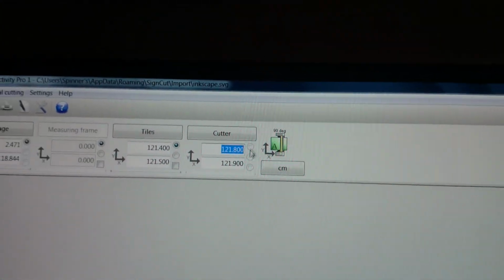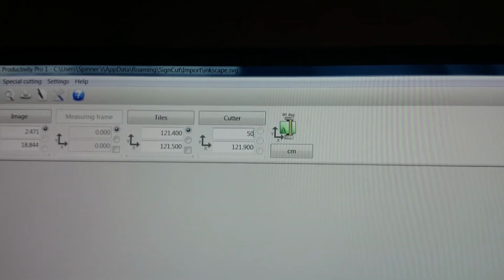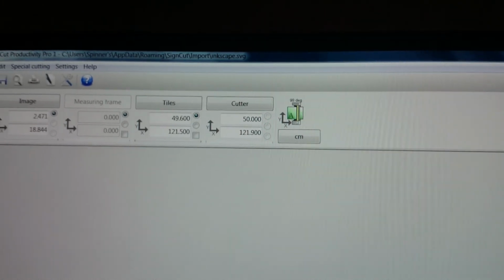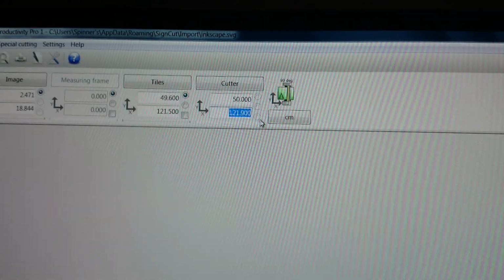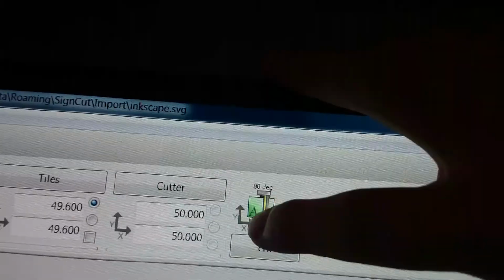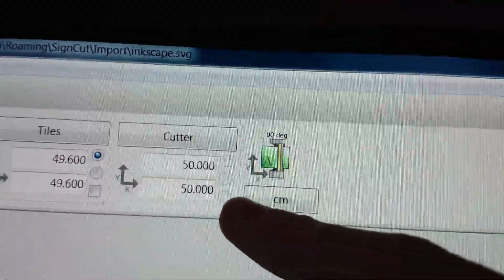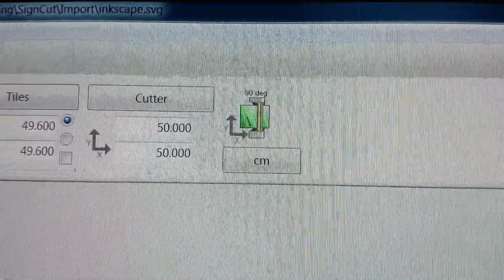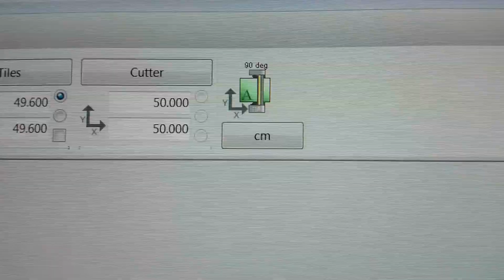I'm going to highlight the measurement and type in 50, and always make sure you press Enter on your keyboard. You'll hear the beep, so it's measured it and it's happy with that. Then type in 50 again, because mine's a square, and Enter again. You've got a little picture here: Y is the length of the paper going across your cutter, and X is the length of the paper going backwards, on the roll. So always make sure you put the right measurements in.